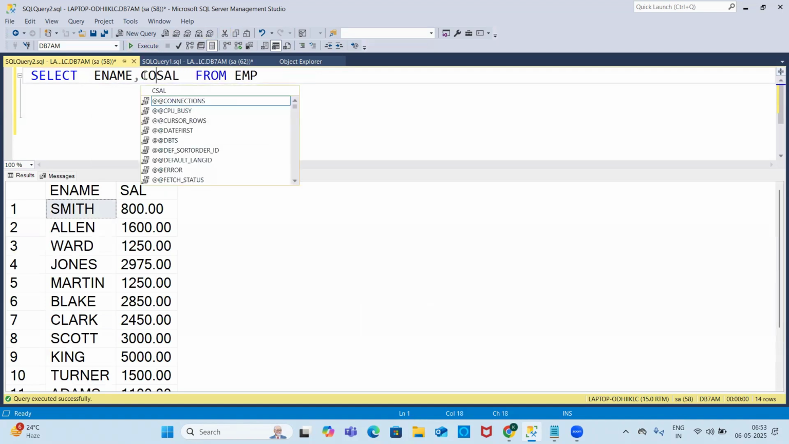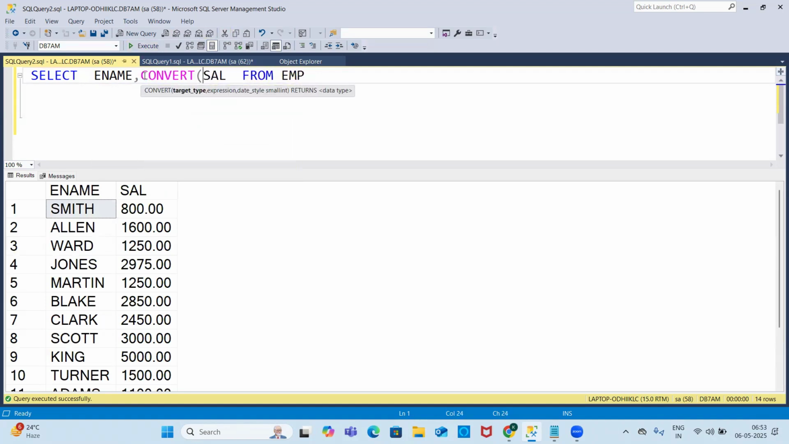Then we have to use a function called convert. If you want to show salaries in a different format, first you have to convert the salary to character type, because salary is money, and money doesn't allow commas. So if you want to show the commas, first convert salary to character type. Then you have to say comma 1. For 1,000 separated, you have to say 1.